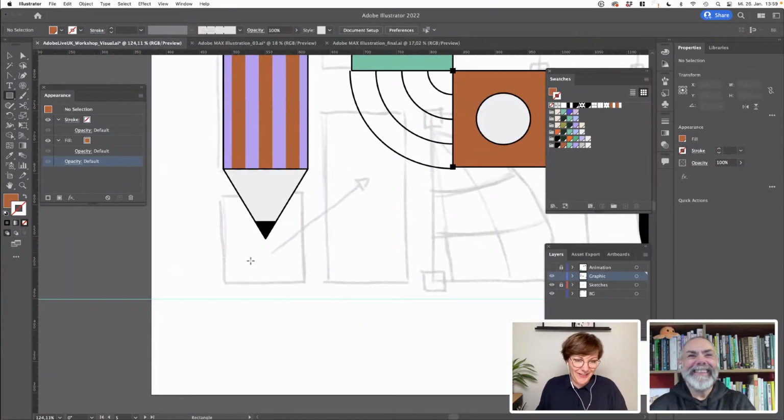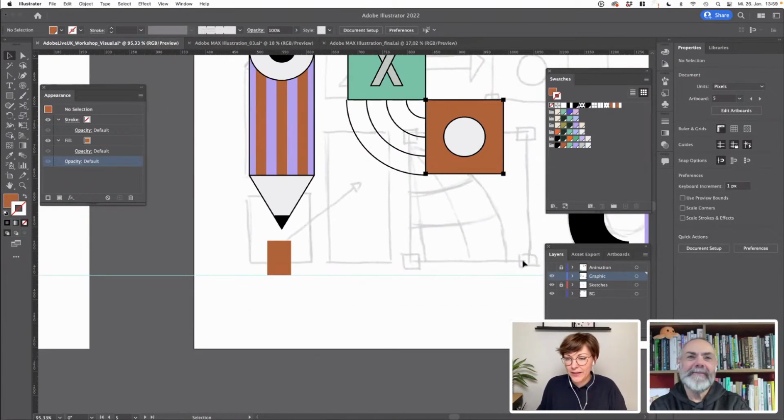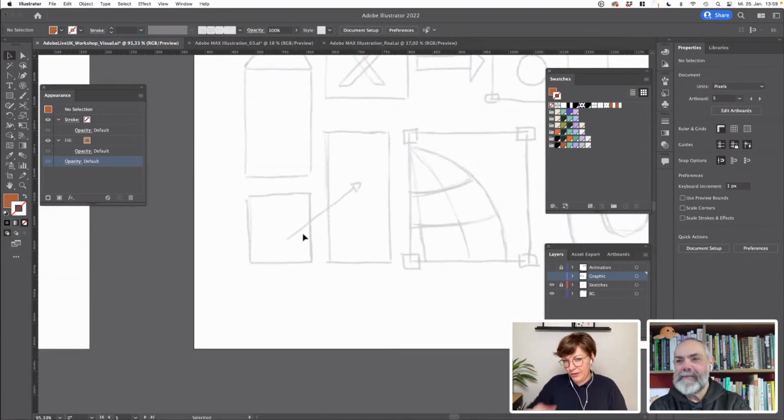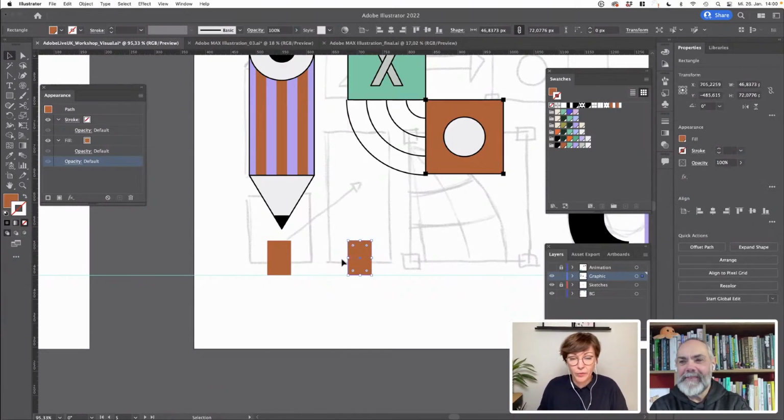So, okay, what else do we have? I want to have this growth or this structure here, but maybe I want to have 3 of it.